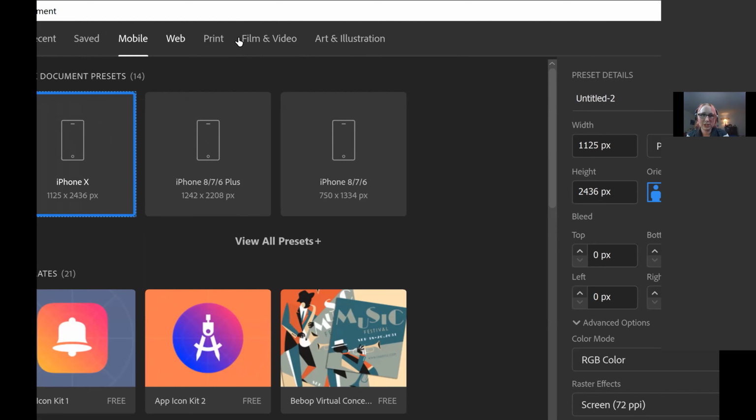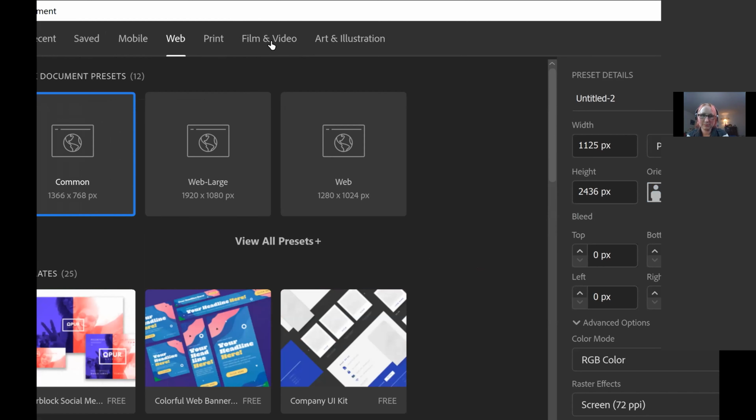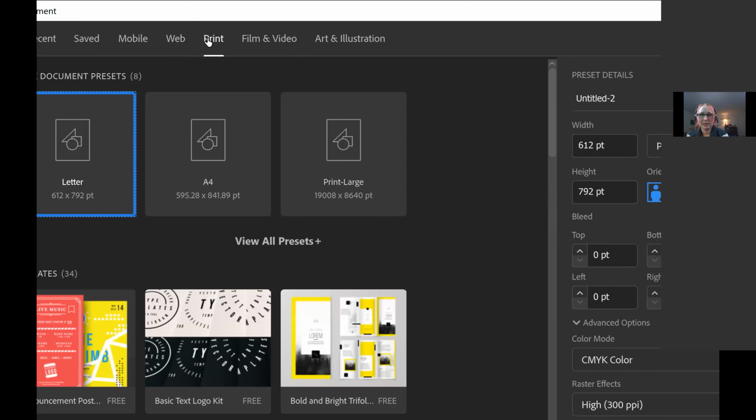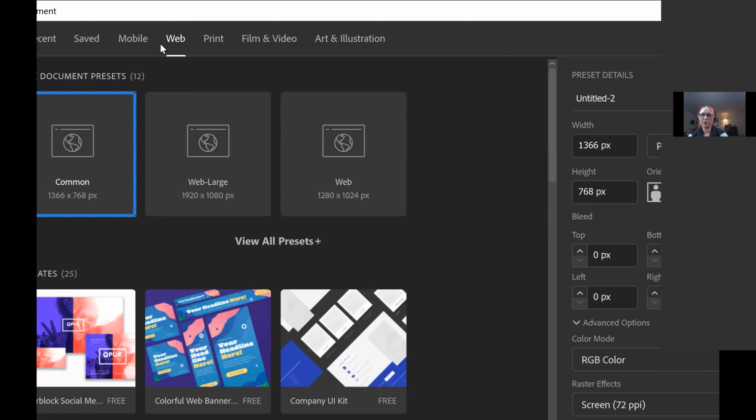Or for mobile, which is mobile or web. What's the difference? Print is generally going to be in CMYK, which is cyan, magenta, yellow, black. And the printers take that as a formula. Okay. That is how they print. But for web, for computers, all computers use RGB, or red, green, blue. And that is how the colors are going to look. Okay. Yeah, so that's basically how it's formatted.